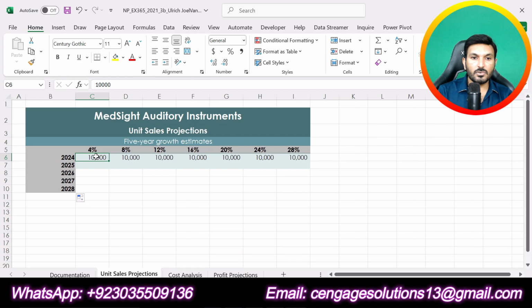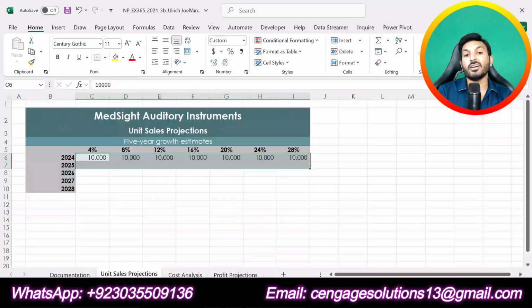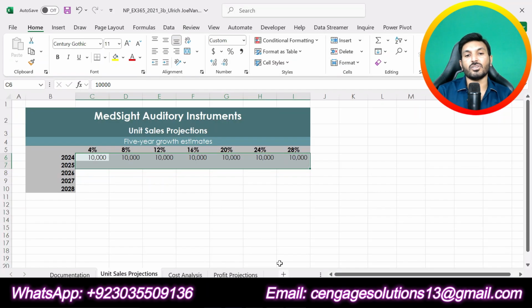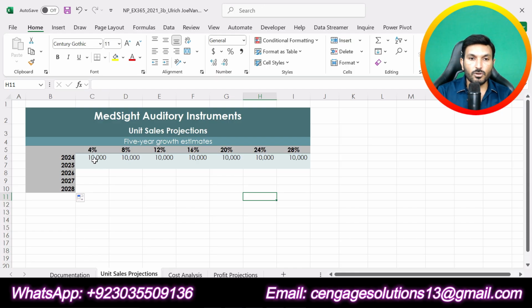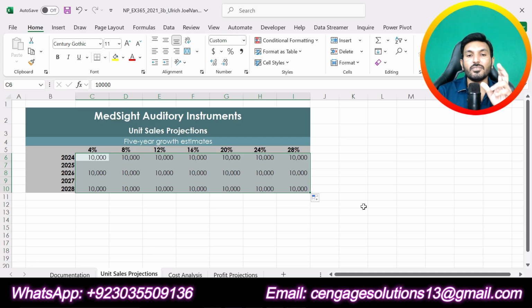C6 up to I7 is here. We will select this. Now we are supposed to use the autofill with the formatting. So now we are supposed to copy this formatting up to I10 as mentioned in the instruction. So first of all we will select C6 up to I10 and we will use the fill handle up to I10. So now we are supposed to copy the formatting only.